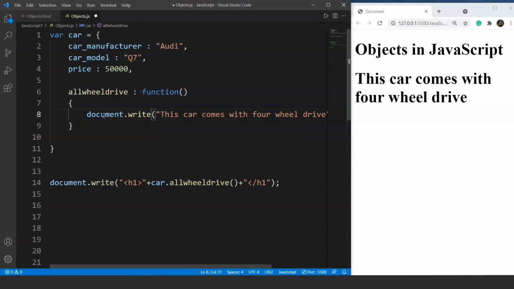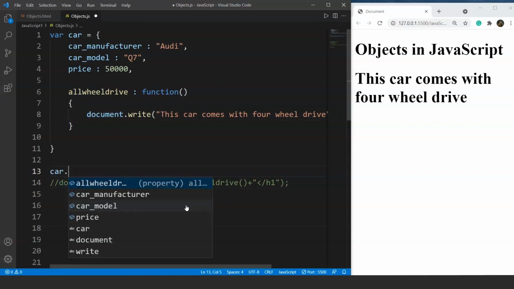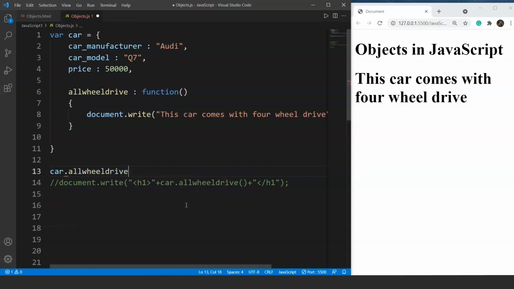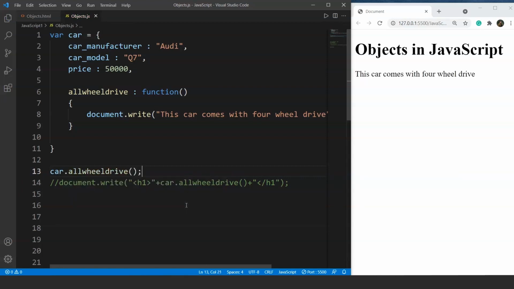So if we write here document.write inside this function, we can call this function by the normal method. Like if you are calling this function from outside, we'll write here car dot and the function name. So if we save this now, here you can see the string is printed on the browser. This car comes with four-wheel drive, and you can see here we didn't use any H1 tag or H2 tag, so you can spot the difference, right? So that's how you can call a method of an object from outside. This is the normal way.